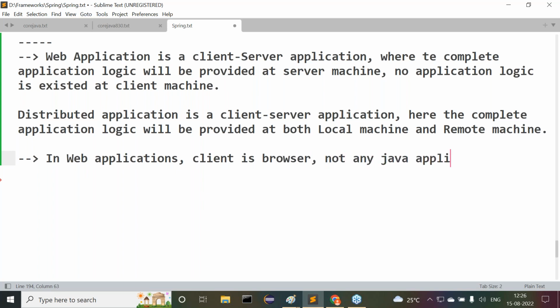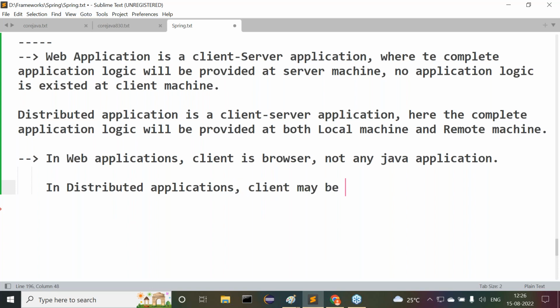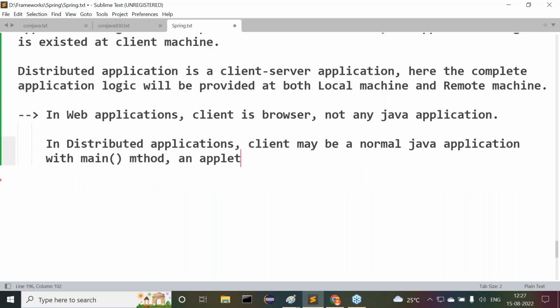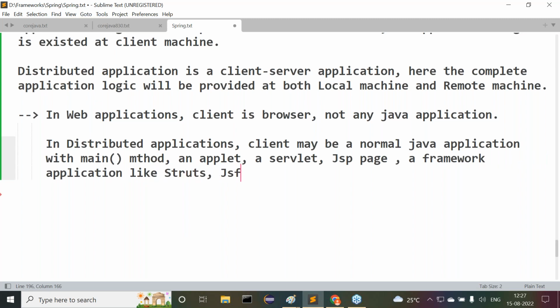Not any Java application. Now tell me, in distributed applications, what is the client? In distributed applications, the client may be a J2SE application, a core Java application with a main method, not only this, maybe an applet and a GUI part. It may be an applet, or a servlet, a server-side program also, or a JSP page, or a framework application like Struts, JSF, and a Spring application. Anything, it may be anything.